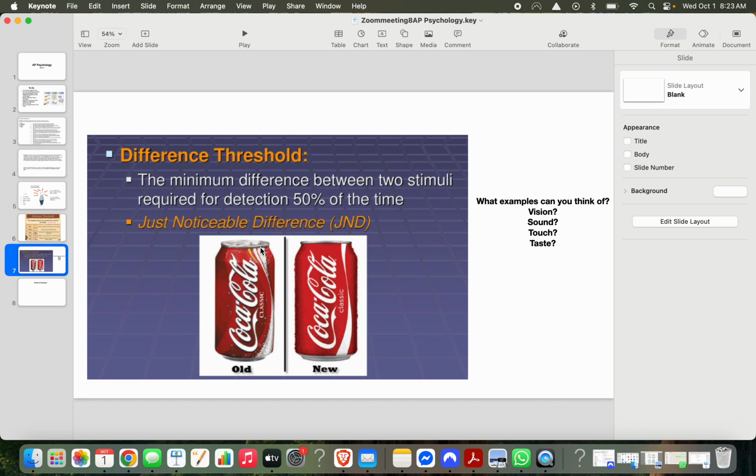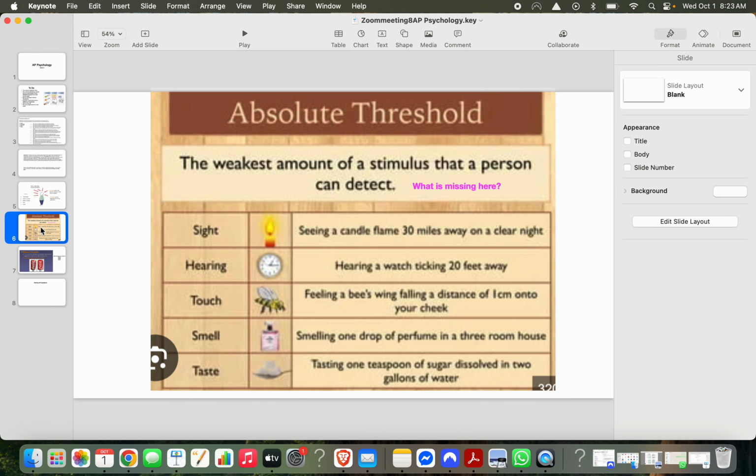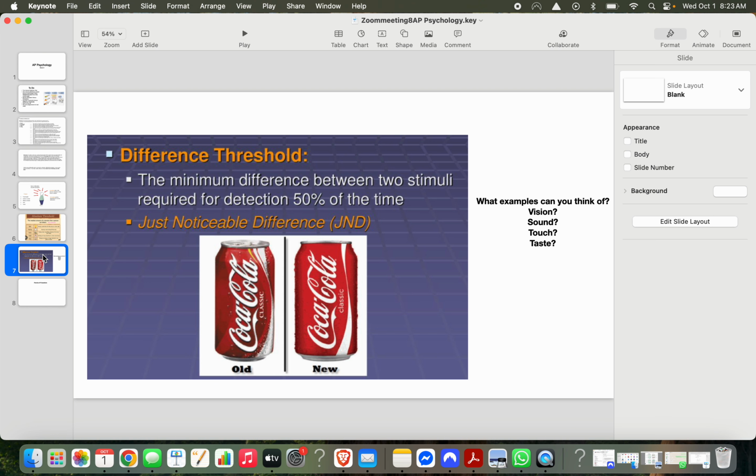So we have to make sure when we're talking about the principles of sensation and perception that we understand what is absolute threshold and what is difference threshold. I hope that helps you get started with this week. And if you have any questions, let me know.